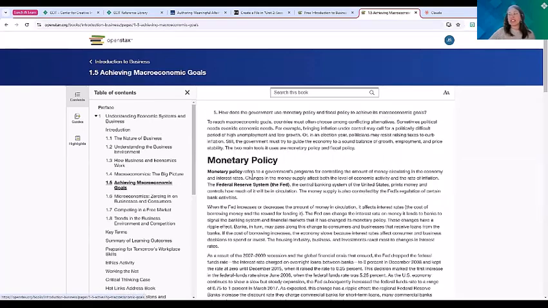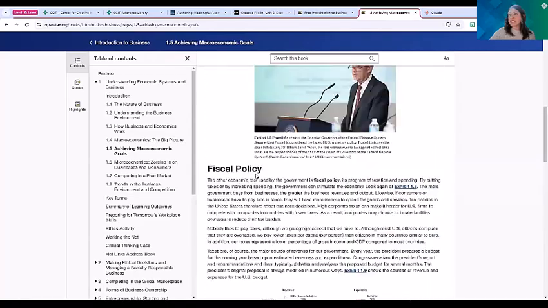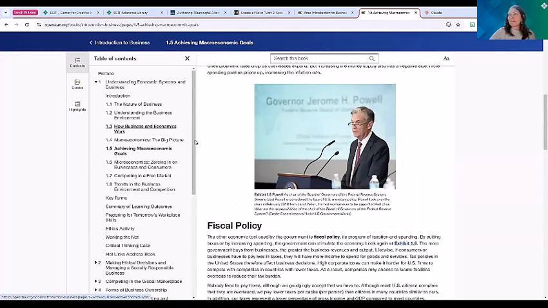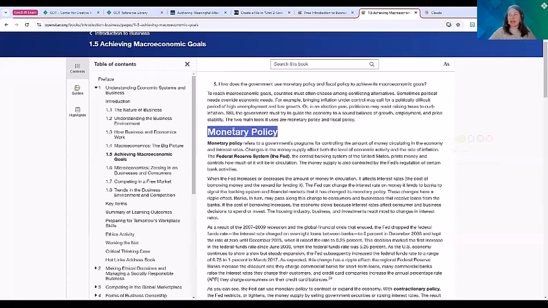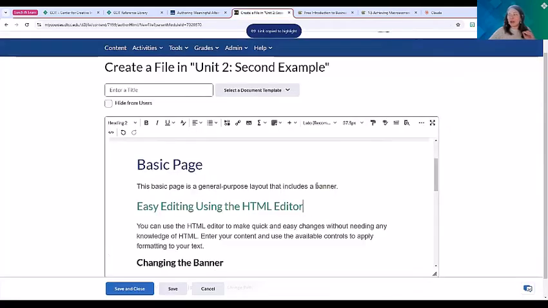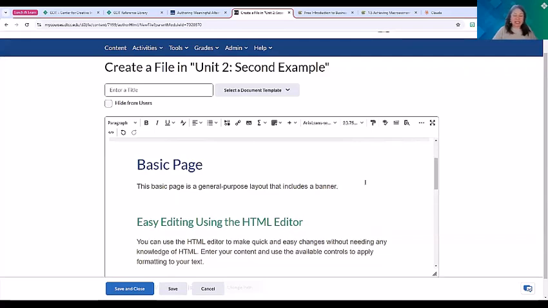So I'm going to use an example. Let's say monetary policy, and I'm going to get the link. I'm working on my page, and I'm going to say something like, check out OpenStax section on monetary policy.